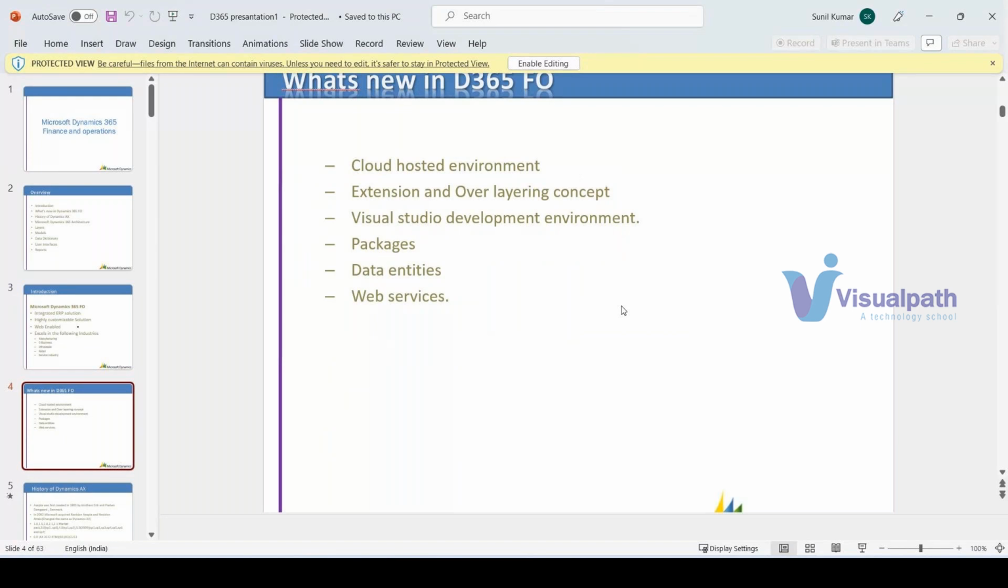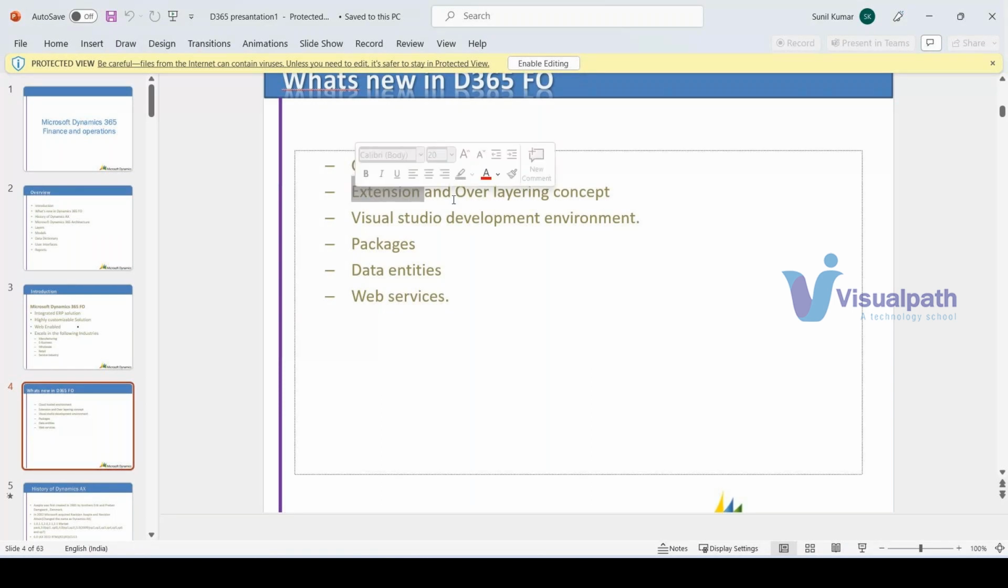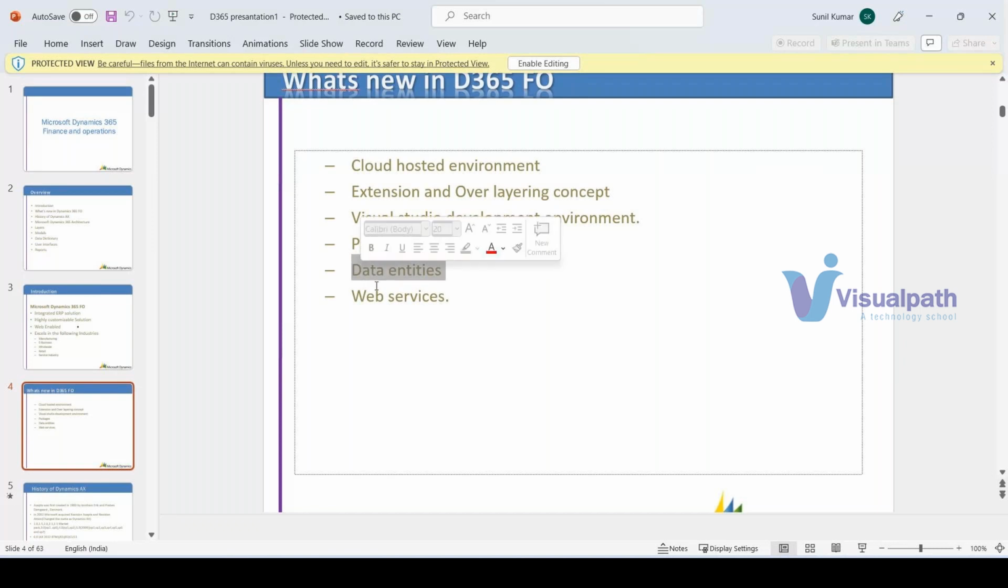So what are the major new things in this new version? These are the main key points: cloud hosted environments, and extensions and overlaying concepts. Extensions is a new concept which has been introduced, and overlaying cannot be done in D365 F&O. Now they have given new concepts: the Visual Studio development environment, packages, data entities, and web services.